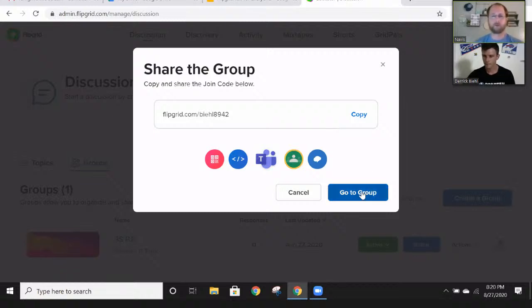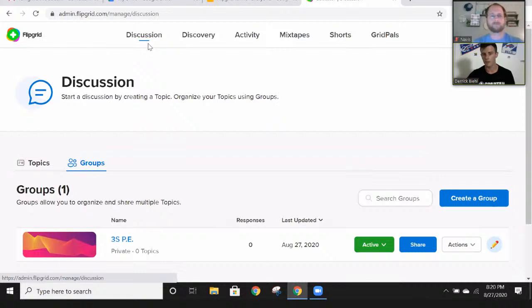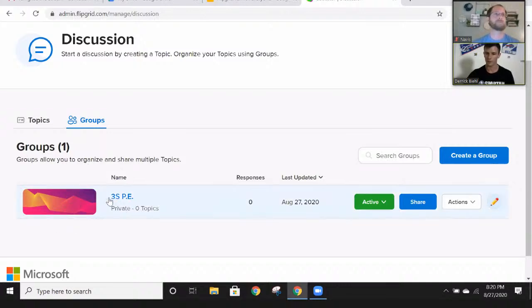So then when you click Go to Group, it'll bring you right to the group you just created. You can see 3SPE. And Derrick, you're going to talk about how to edit the group, right? Yeah. So just to show you how we got here from the home page or the dashboard here. So if you go back here to the top, when you sign in, you'll always be prompted to this discussion section.